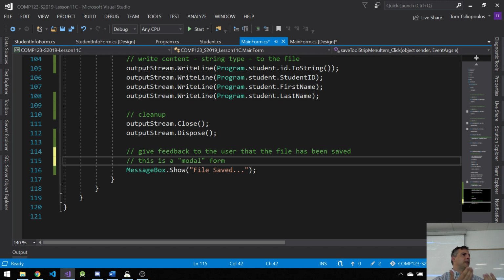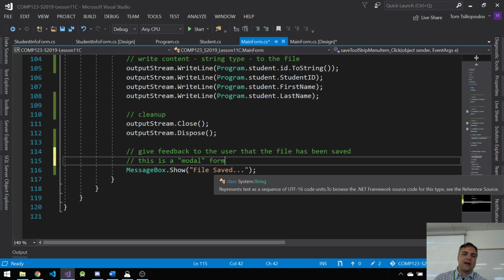Okay, and we're going to show you another one today, which is file save dialog and open file dialog. We're going to do those things too. Now, MessageBox.Show has several options. Let's talk about what they are.